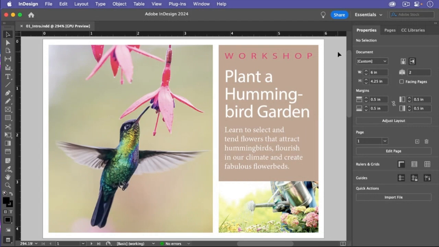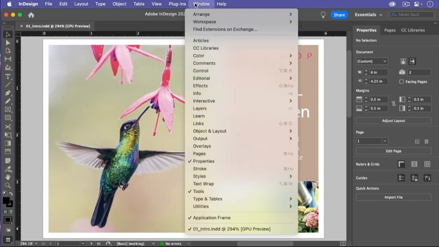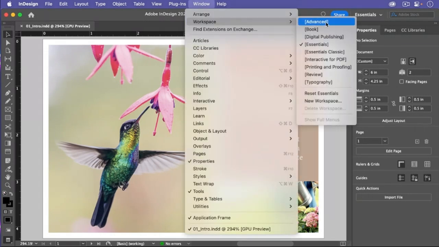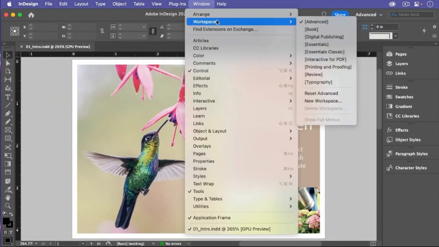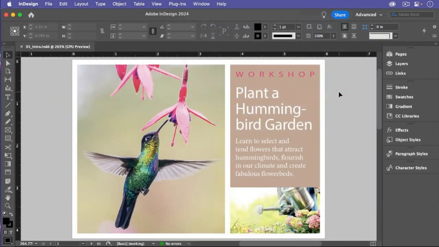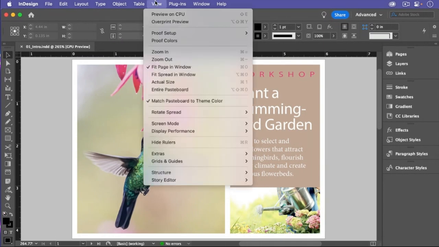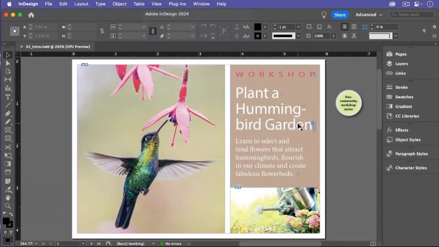To see the panels and menu commands used in the following steps, choose Window, Workspace, Advanced, and then choose Window, Workspace, Reset Advanced. Notice the Control panel across the top of the screen. If necessary, choose View, Screen Mode, Normal, so that you can see the frames that contain graphics and text.